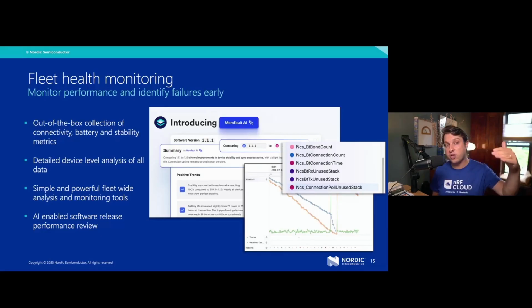We layer on top of it some AI features that will surface to you the most interesting insights and tell you in plain language how the AI believes your fleet is doing.